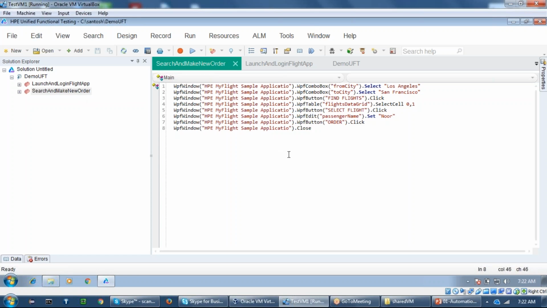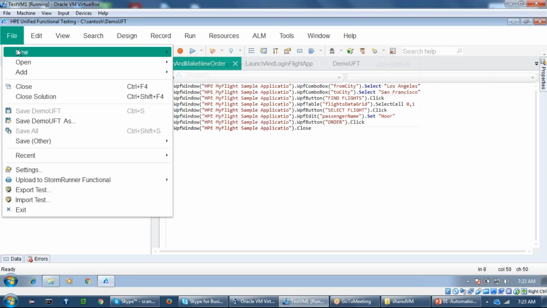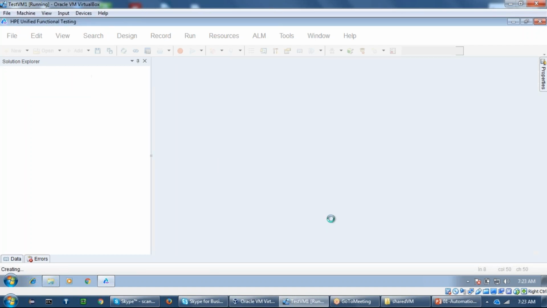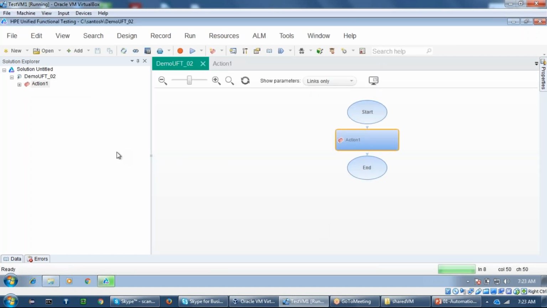Let's say I would like to call the same script actions into a different script. Then I'll follow this approach. Now I'll go to a new script altogether. So this is my new test, which we usually call a master test or main script, and I'm creating it as demo UFT underscore 2, and then click OK.